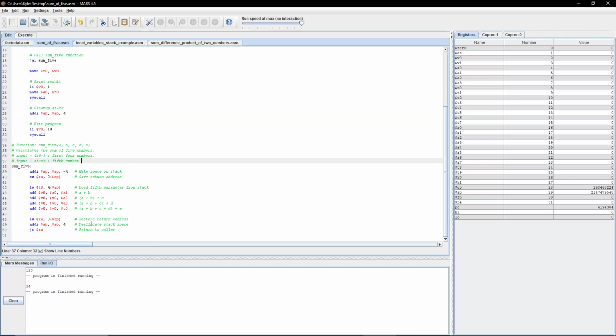So now we can restore our return address, deallocate the stack space, and return to the caller. Again, I can't emphasize enough: constantly making sure you're allocating and cleaning up your memory is very important in assembly, because this isn't something like Java or C where that's not really a big deal. In assembly, it is, because there are only so many registers that you have to work with. But you can use your stack pointer essentially for all intents and purposes as much as you want.